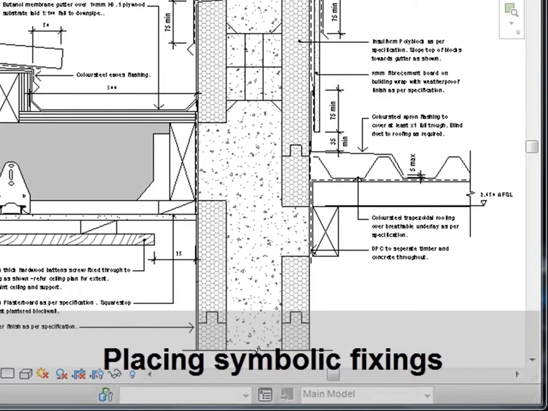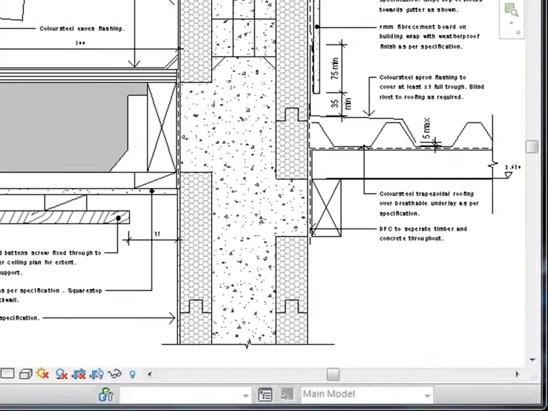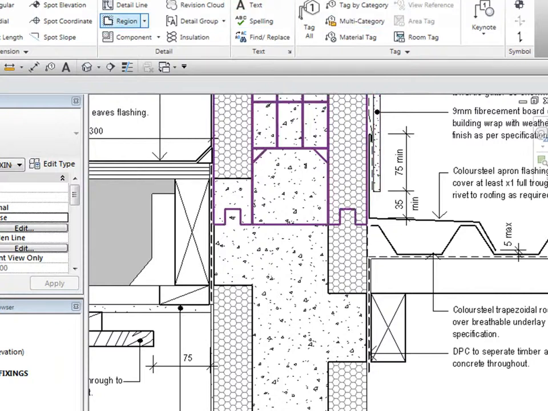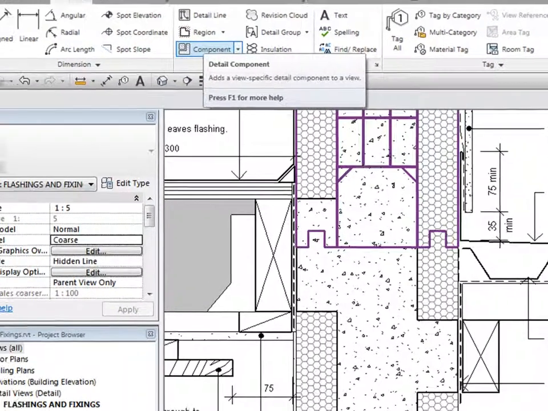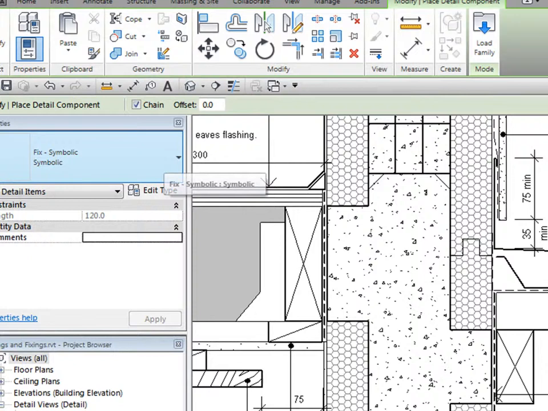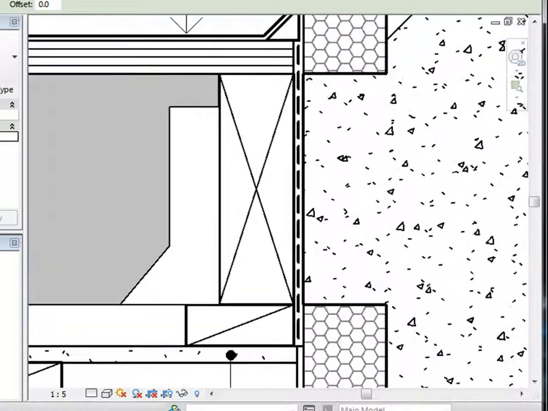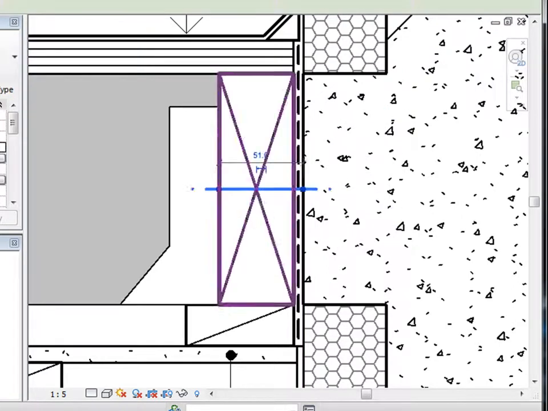Okay, so here's a detail which is in progress. It's basically all the components have been put in other than the fixings, and I'm just going to insert some fixings. So let's have a look. We've got fixing symbolics, and this is where I generally start. So I'll just draw the symbolic fixing from what we are trying to fix through.